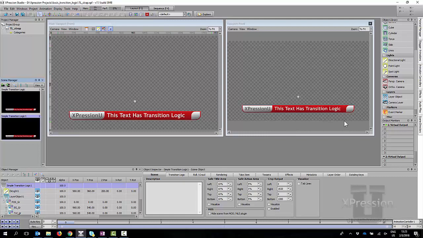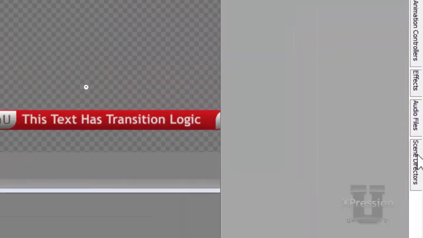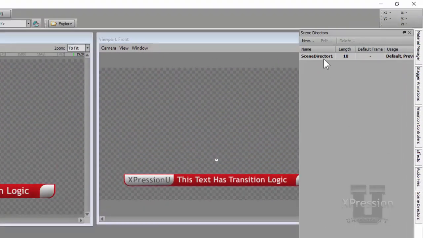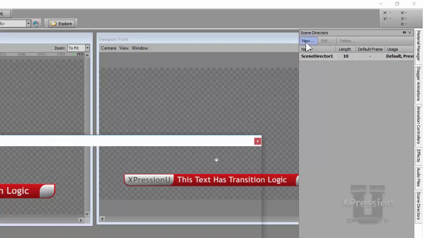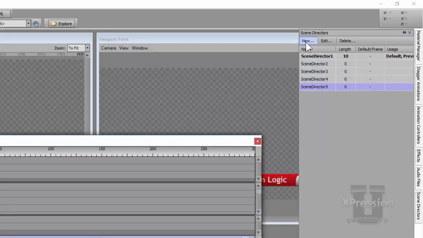The first thing we're going to need to do is make a number of different scene directors. In the past you may have just had the one scene director. For transition logic you're going to need to consider all the different options for how your graphic might animate, and then make an animation for each of those. In this case I know I'm going to have an in and an out, so that's like take online and offline, and then I'm also going to need an update. So I'm going to need 4 new scene directors. I'm going to add 4 here.